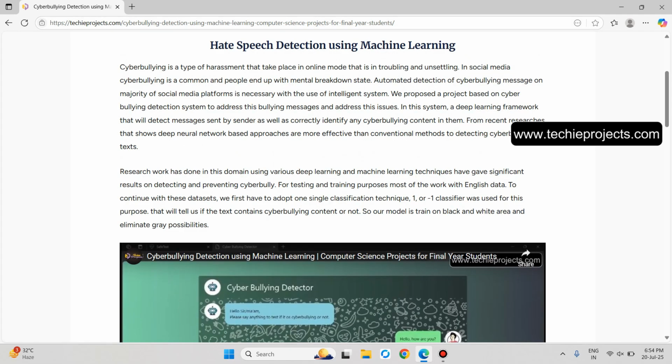Cyberbullying is a type of harassment that takes place in online mode, that is bullying and unsettling. In social media, cyberbullying is common and people end up in a mentally broken state. Automated detection of cyberbullying messages on the majority of social media platforms is necessary with the use of intelligent systems. We propose a project based on a cyberbullying detection system to address this bullying issue.